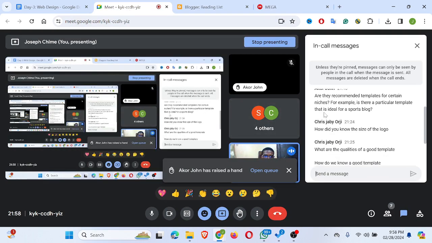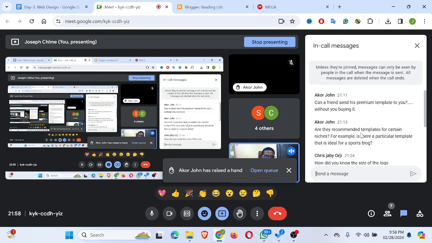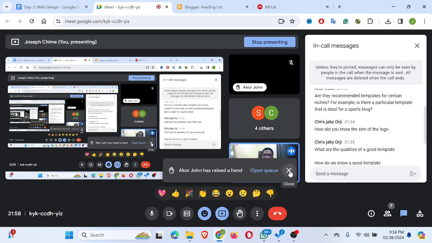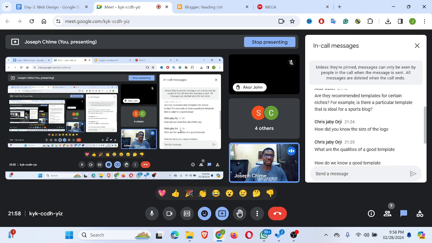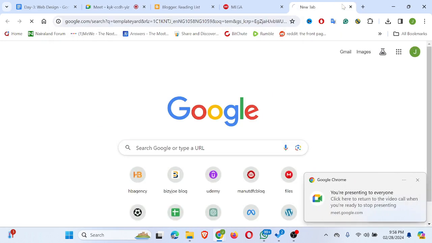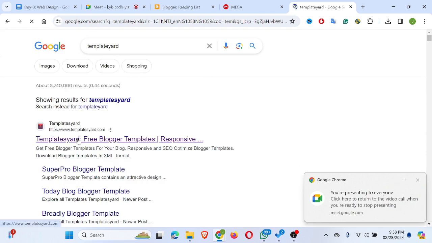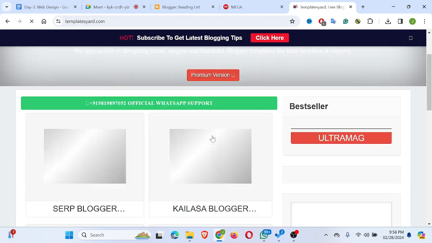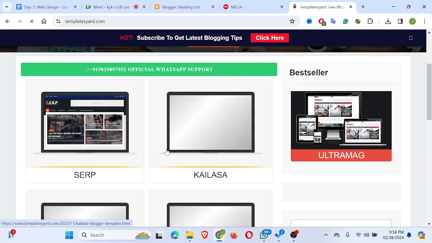The next question: are there recommended templates for certain niches? For example, is there a particular template that is ideal for sports? Yes, if you go to templates here, depending on the designer, there are some templates that will tell you this is for sports, sports mag. You will see some templates that are niche related. Do you understand? You can use that kind of template and all that.